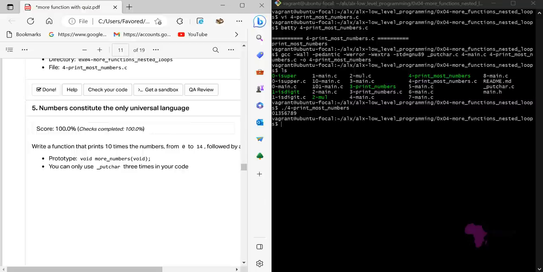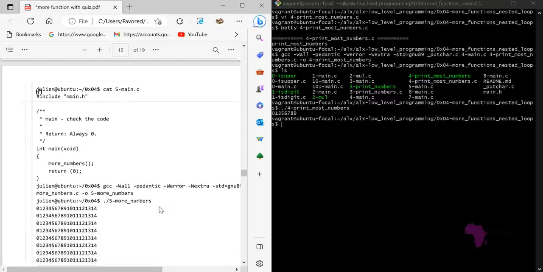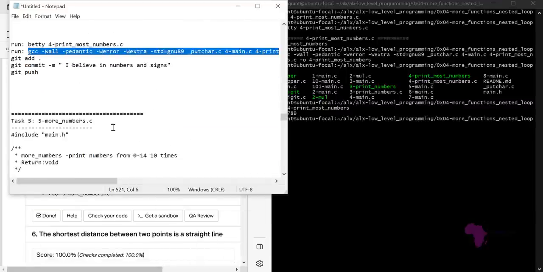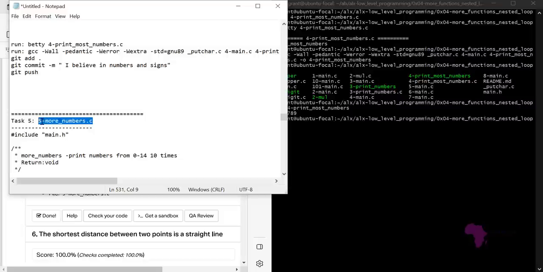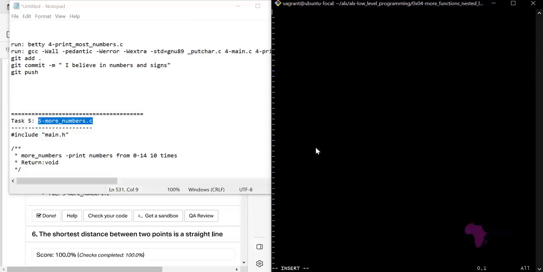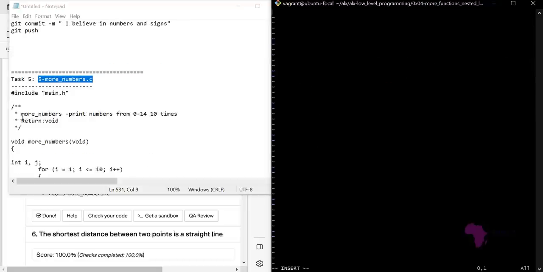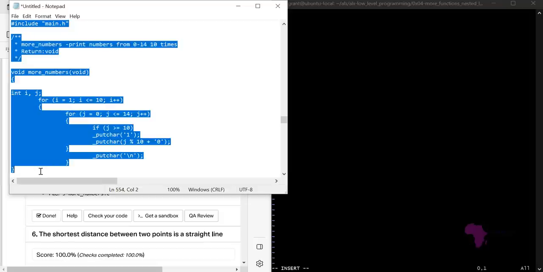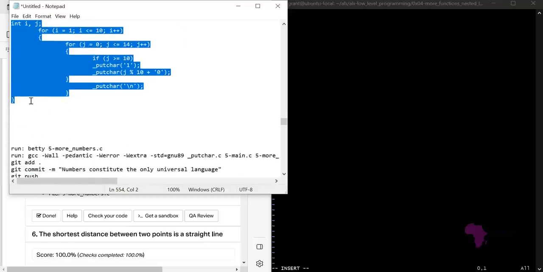So let's check our code. Let's first of all create the name of the file. It's called 5 print more numbers, I'm sorry. So let me come here and I copy the name of the file, then I come here and say vi, then the name of the file like this, I click enter, then I click I to go to insert mode, and then let me copy the code and I explain to you. I believe this is the end, yes, this is the end.